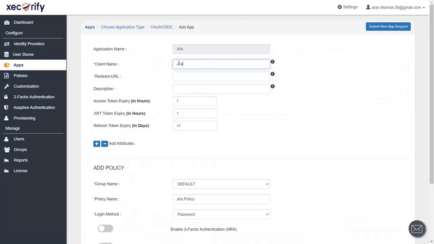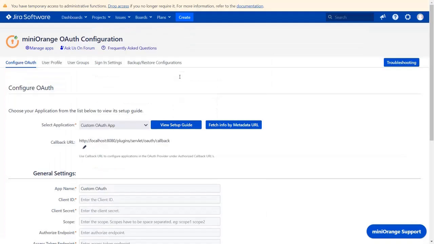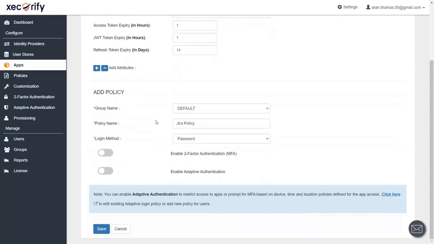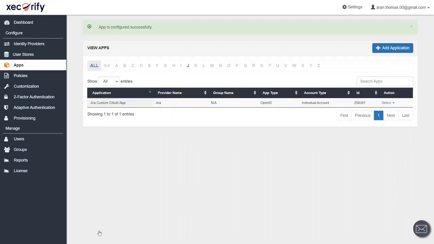Now, enter the client name of your choice. You will find redirect URL in the plugin, which is used to tell the OAuth provider to send the token after authentication. Copy and paste it in the given field. In the Add Policy section, select Group Name as default. Enter the policy name of your choice and select Login Method as password. Then scroll down and click on Save button. Your app is configured successfully.